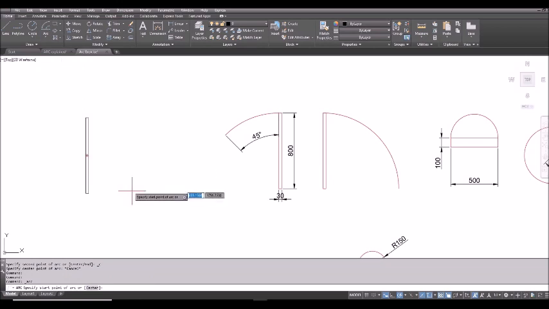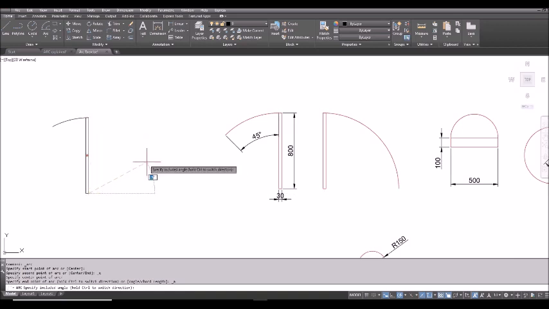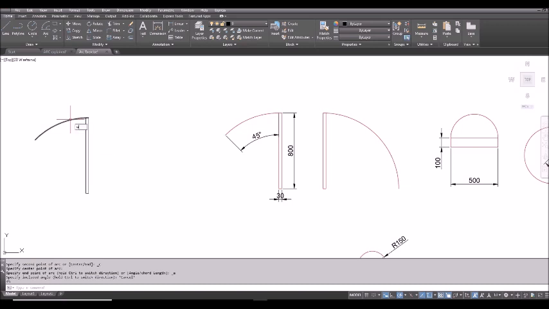Now it asks me for the start point, so it starts from the upper right corner. The center of the arc is the lower right corner, and then you input the angle 45 degree. So 45 spacebar. Okay, one more time. I type A and do it. So start point, center point, angle. Now start point, center point.